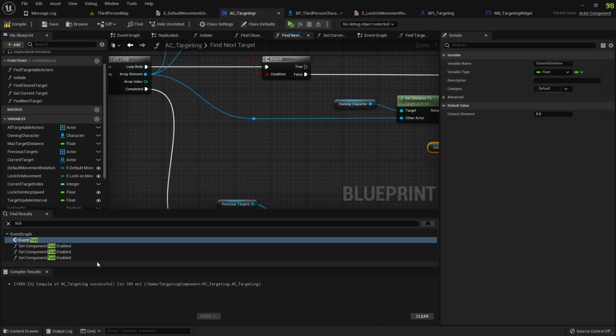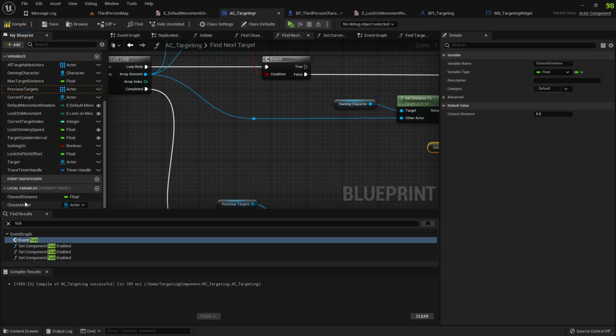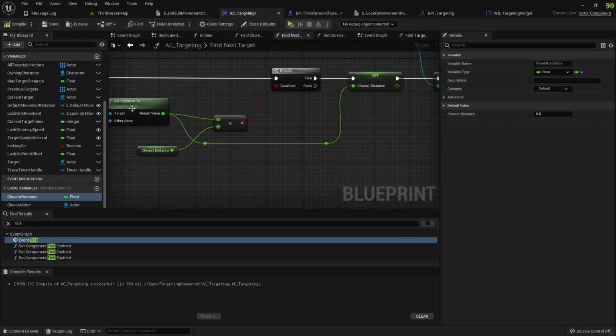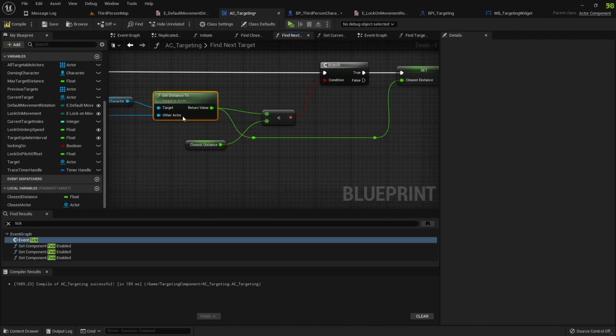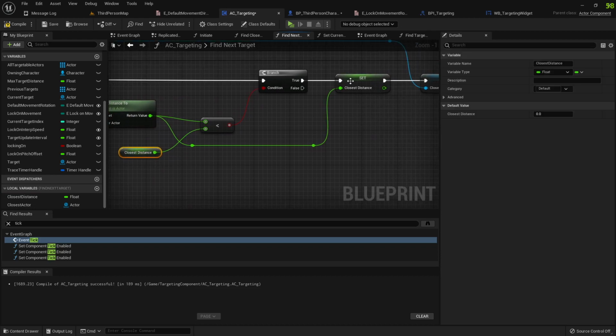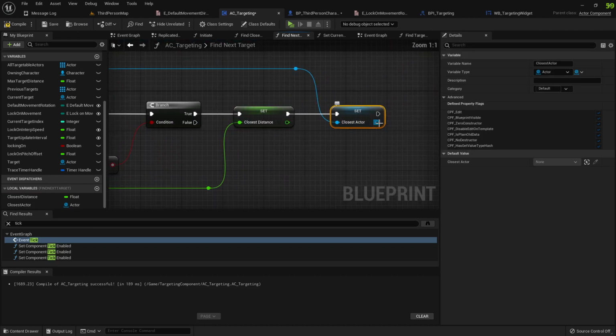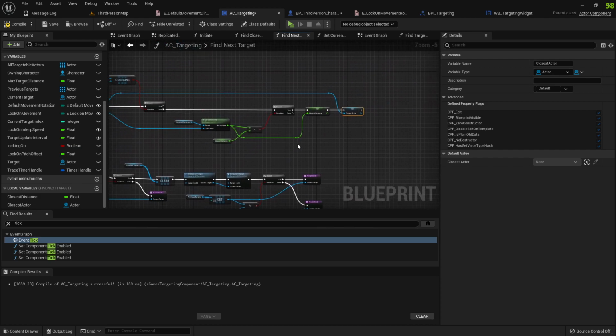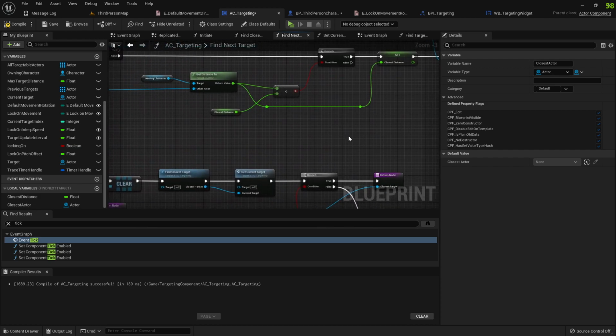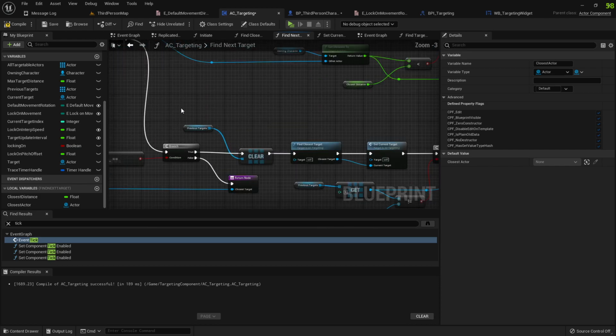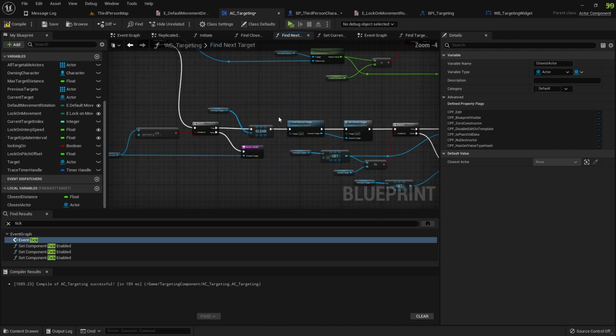So we have local variables, right? Another closest distance here. So once again, if the distance 2 is less than the closest distance, then we're gonna set a new closest distance and a new closest actor. So the next one, when we press tab, we will target the next closest actor. And this is where it gets a bit messy.